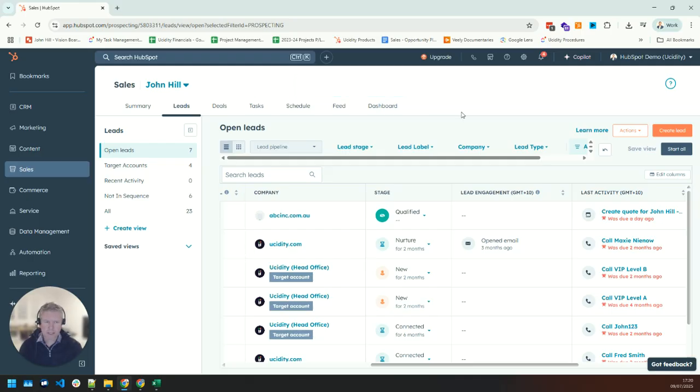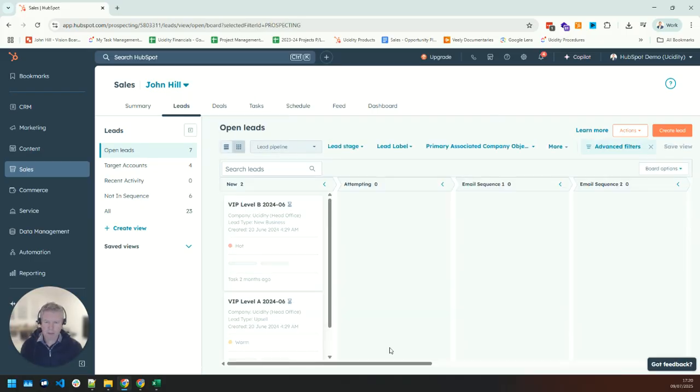So that's nice and easy. Now, something that HubSpot has brought in very recently, I think in the last few days, is this ability to have a Kanban view of our leads board. That was something that was missing. So HubSpot has brought that in. So thank you, HubSpot, if you're listening.